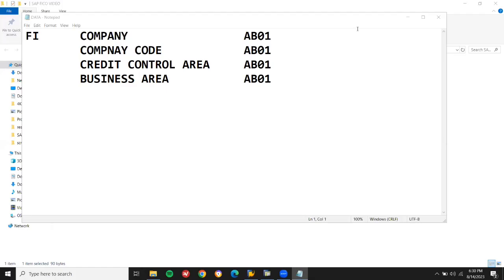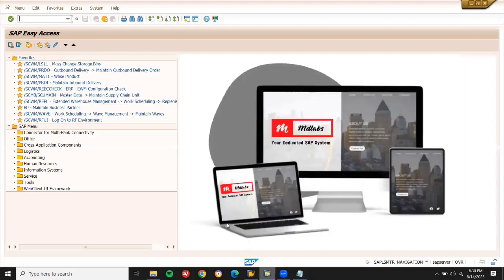Hello everybody. Today we are going to see SAP FICO. Company I'm going to create, enterprise section, company code I'm going to create, credit control area I'm going to create, business area. Let's go to the system.